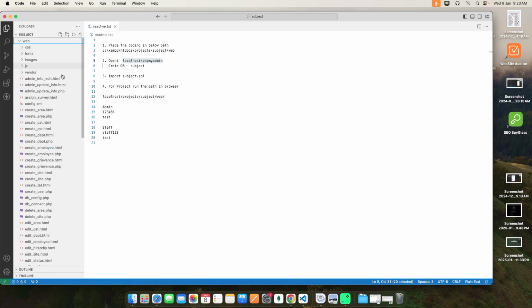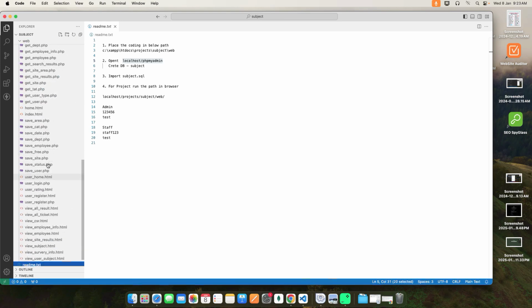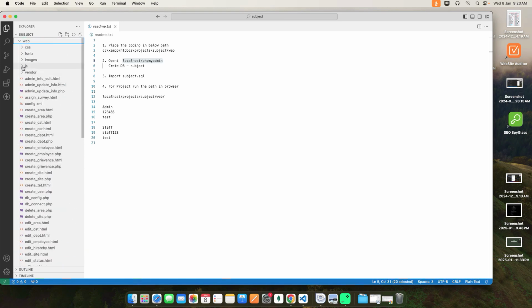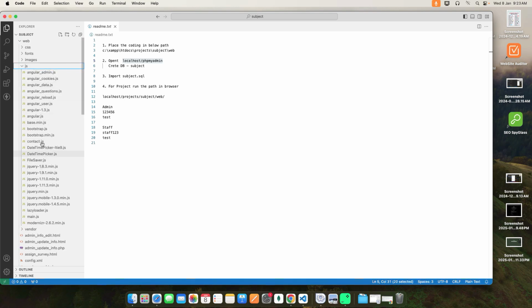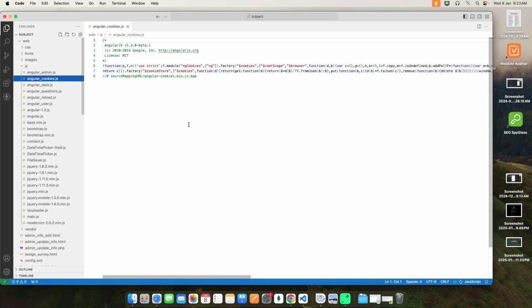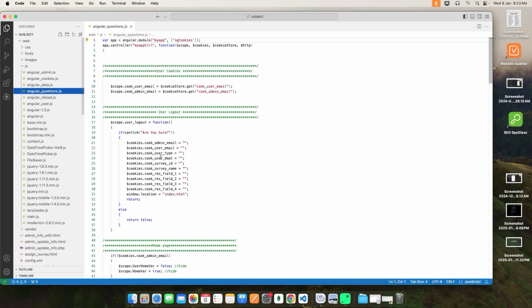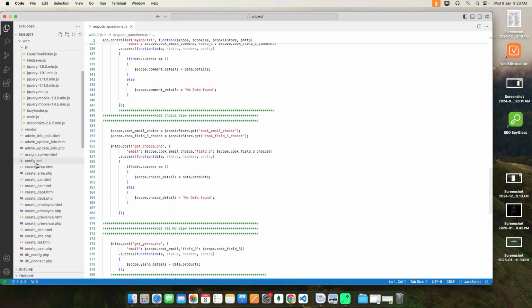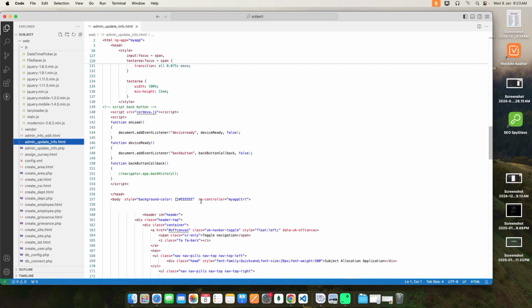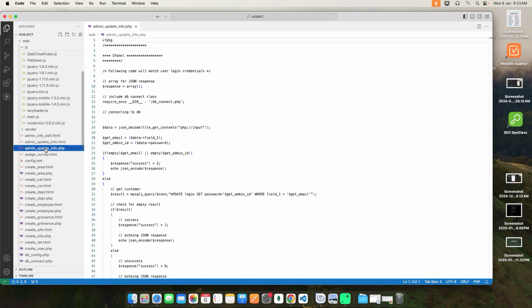Explore the web folder. Here you can see the project delivery files. Explore the JS folder. Here you can see the AngularJS files. Click the file name, you can view the source code. And then click the HTML file, you can view the HTML source code. And then you can see the PHP source code.